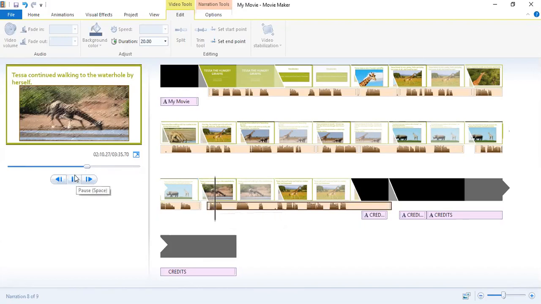Tessa continued walking to the waterhole by herself. Page turn, transition. So this one is very, very short. All of this right here is 41 seconds. So let's see how much this takes up. If you hover over it while this is playing. Tessa continued walking to the water hole by herself.